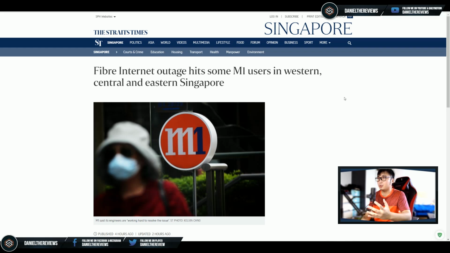So today we see another case of M1 fiber affected. Previously we have StarHub that had the outage, and M1. I myself am not an M1 user, but I'm still gonna try this method out because previously in the StarHub case, it did work.